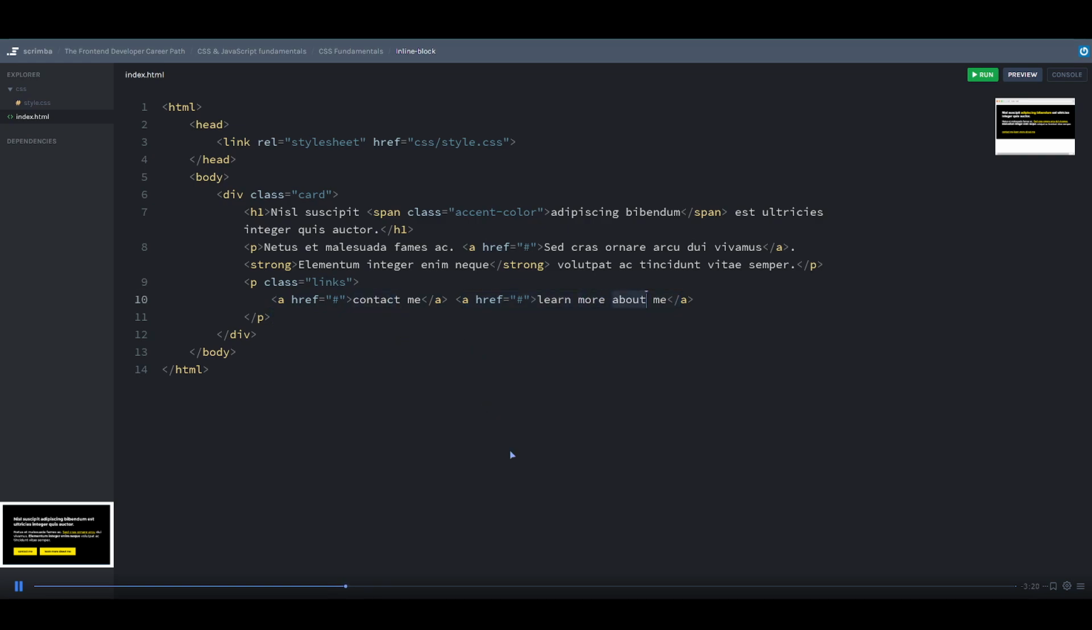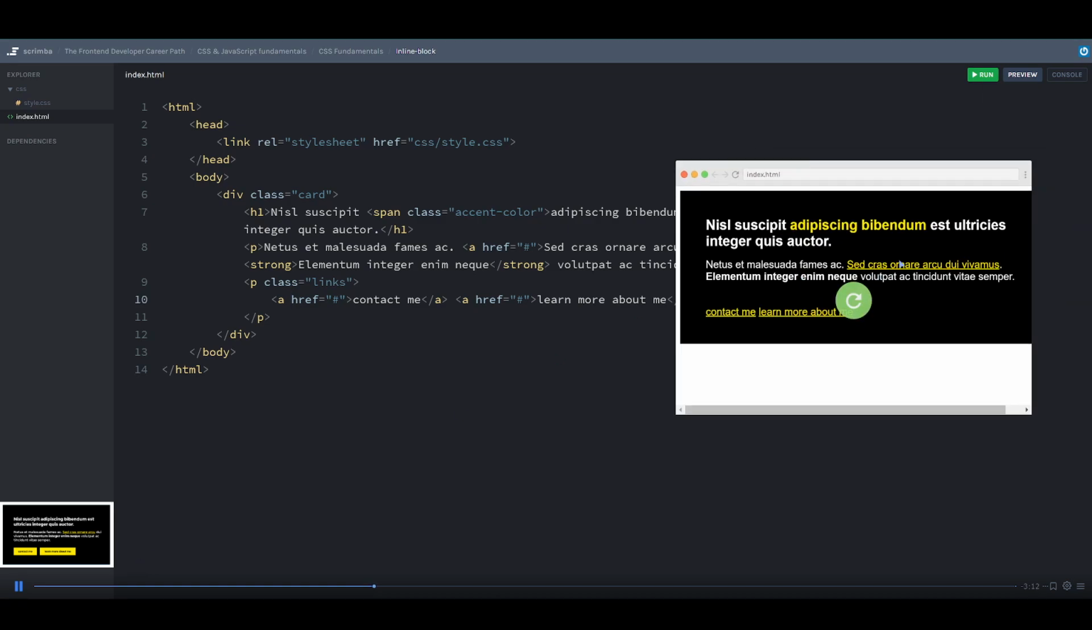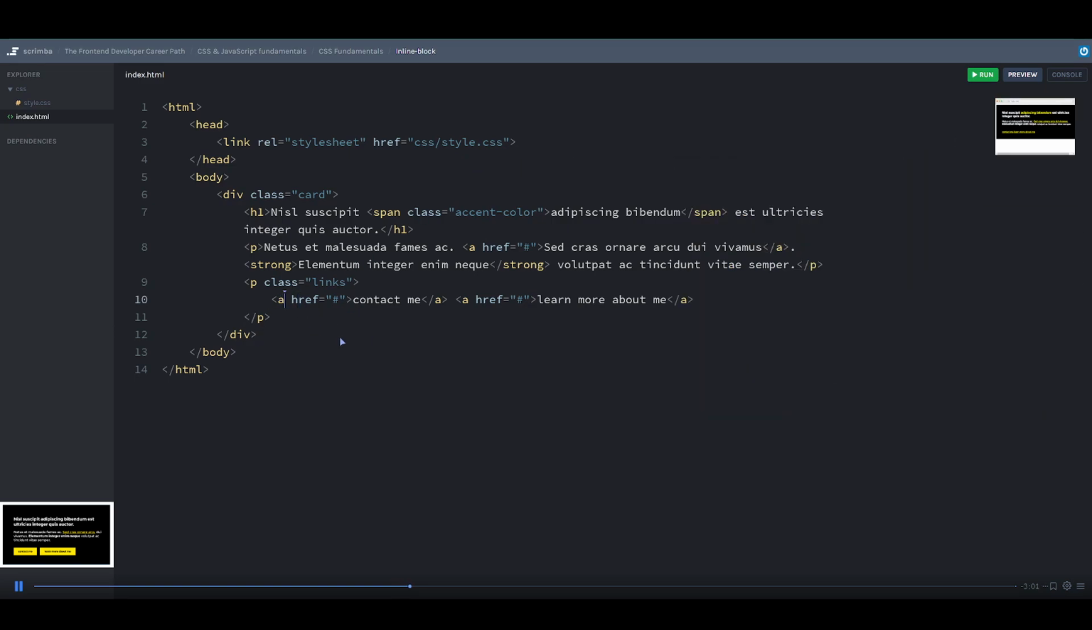So what I'm going to do is come onto these links and give them a class. The reason I need to give these a class is because I have another link in my paragraph. So if I were to style all my links to look like buttons, the two at the bottom would, and that would be great, but so would the one in the middle of my paragraph, and that would be a problem. So I'm going to give these a class of button. So let's go class equals button.